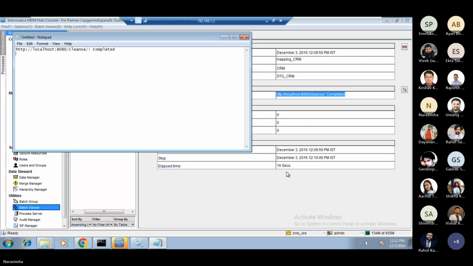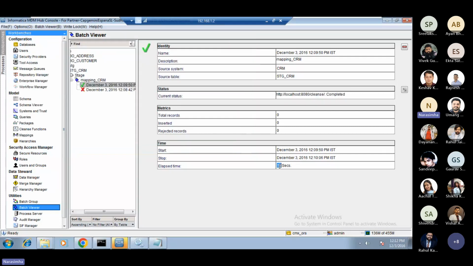For example, in this case it took 16 seconds, though we processed zero records. So this is the startup time. That is why for every job there is going to be startup time overhead. To cut it down, we need to make sure that we allocated the right number of threads and the right resources in terms of CPUs, memory, disk and buffers. Those things we have to take care of.